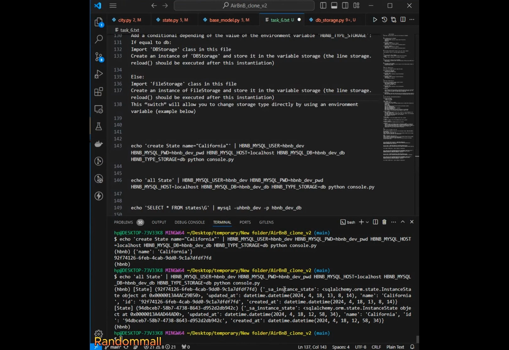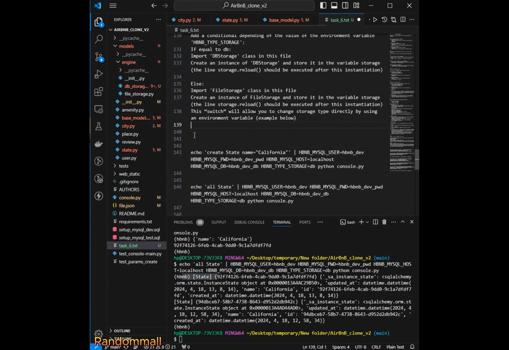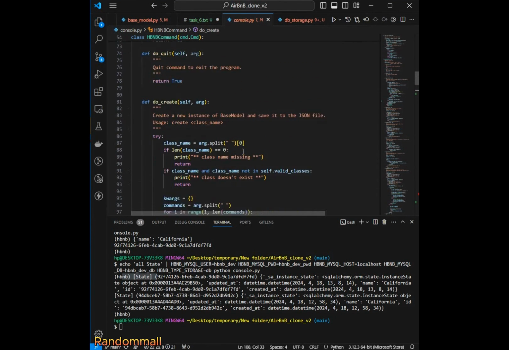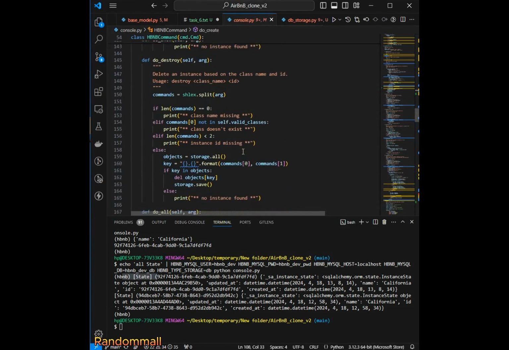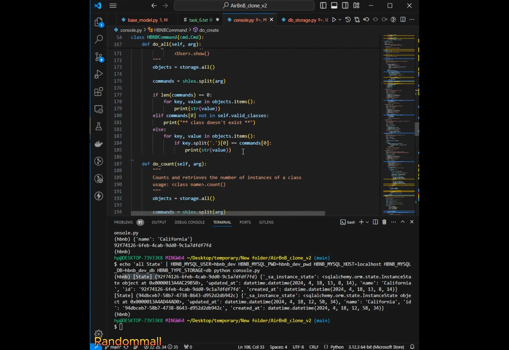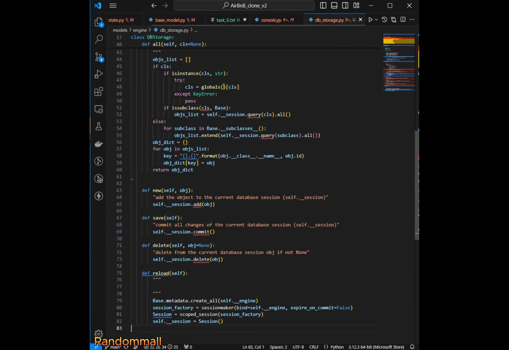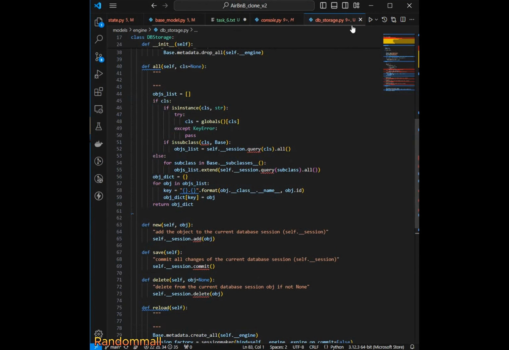So in order to remove this SA instance, we know that when we say echo all, we are piping it to console.py, and in console.py, the all method, if I can find it, in do all, is current storage.all. So we have to go to db storage, and then we have to go to the all method and modify it.